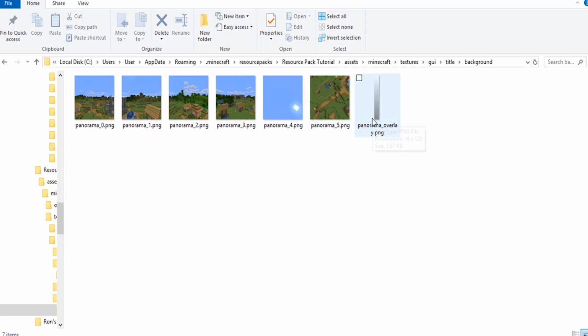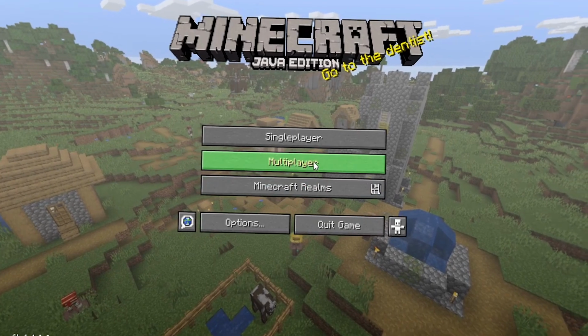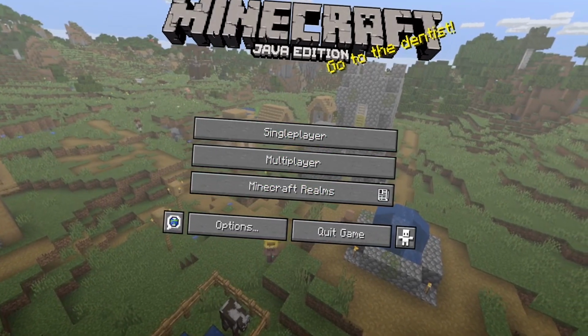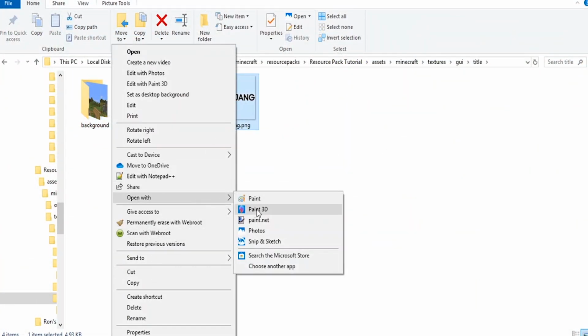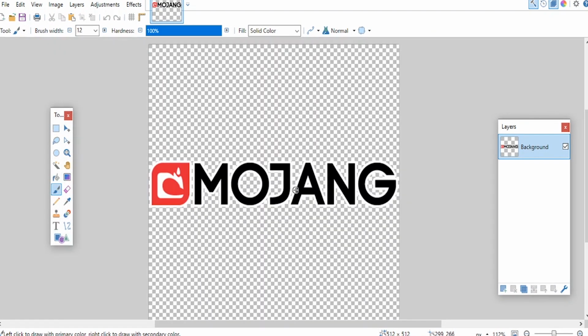So for example, when the camera moves around in the beginning, like right here as I'm showing on the screen, you can actually make it in your own world, but it's very difficult to get right, so I might need to make another video on how to make that. So I'm going to open up the Mojang logo right over here, and we're going to put in our own logo in place of it, which is, I think, going to look very, very cool.